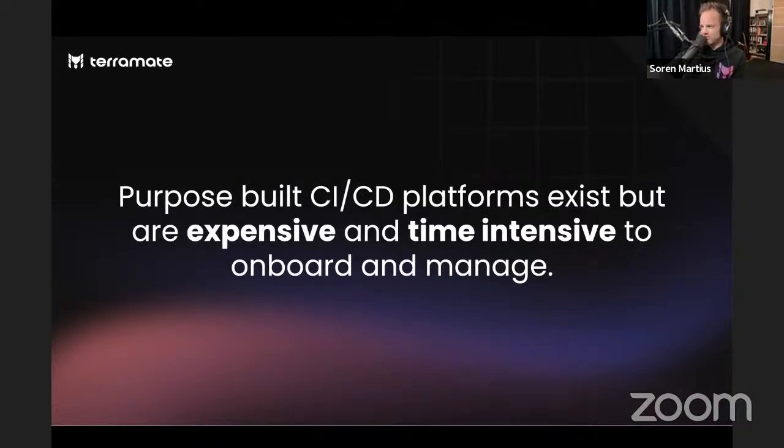To solve those issues, there are always two different approaches. Either you start building a platform yourself, so you have a dedicated product team that starts solving those problems by gluing together a bunch of heterogeneous tools, or you start buying a purpose-built CI/CD platform that is pretty expensive and often also cumbersome to onboard and manage. So what I'm saying is that those platforms are not bad.